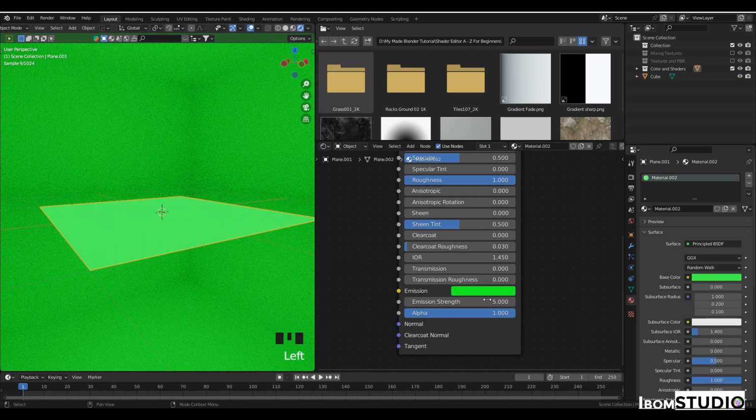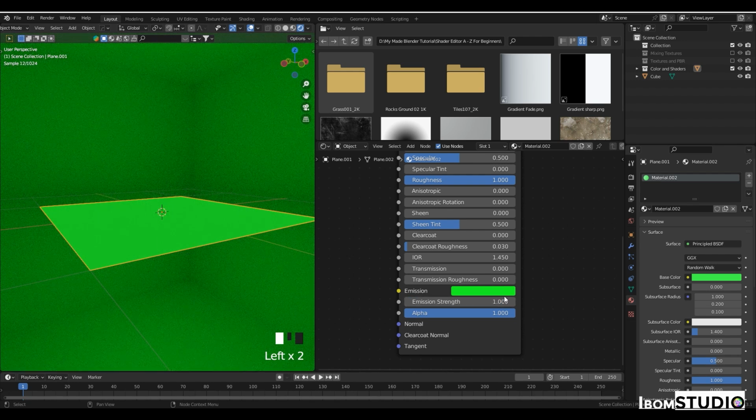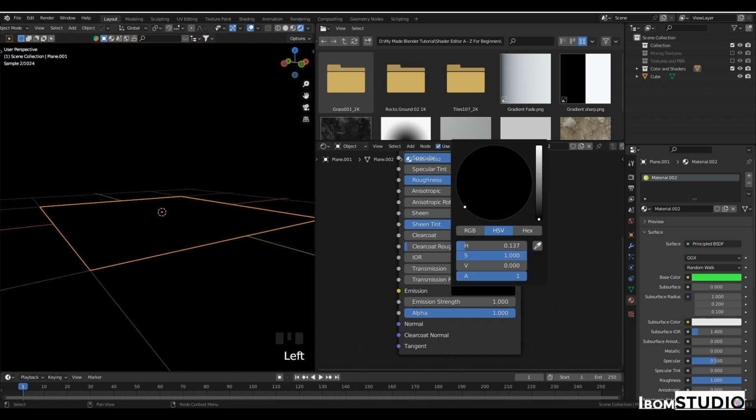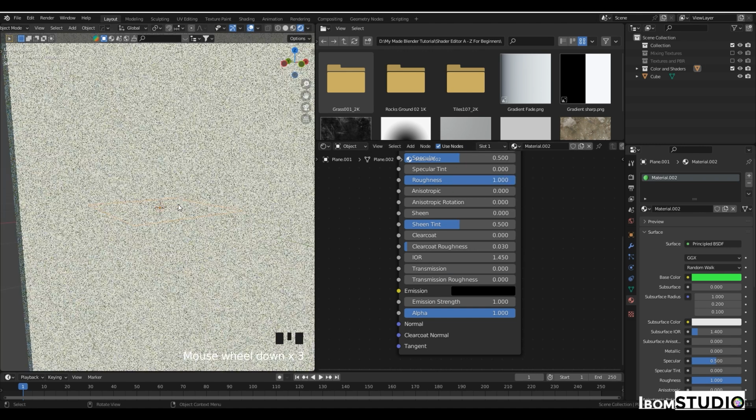So let's do the demonstration. If we reduce this to 1, you see it's not going to be really as bright as before. We can make this white, we can make this any color of our choice. Okay, if this was actually black, you see that there's no emission at all.